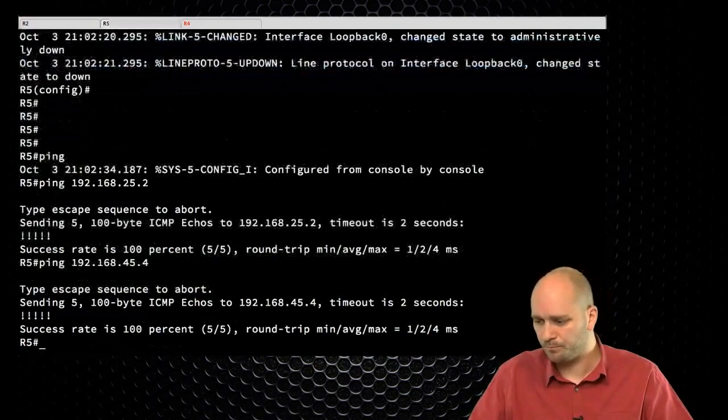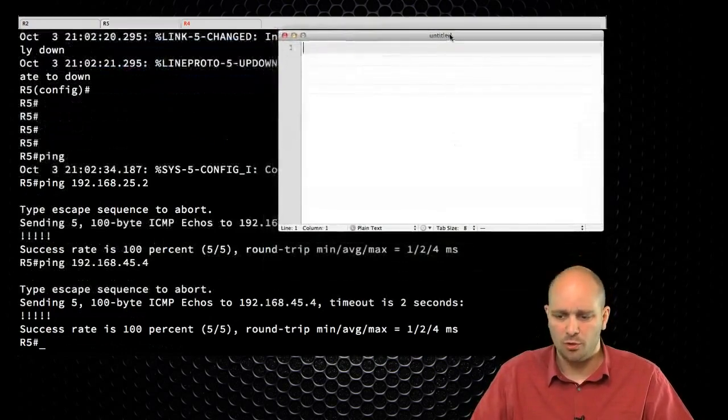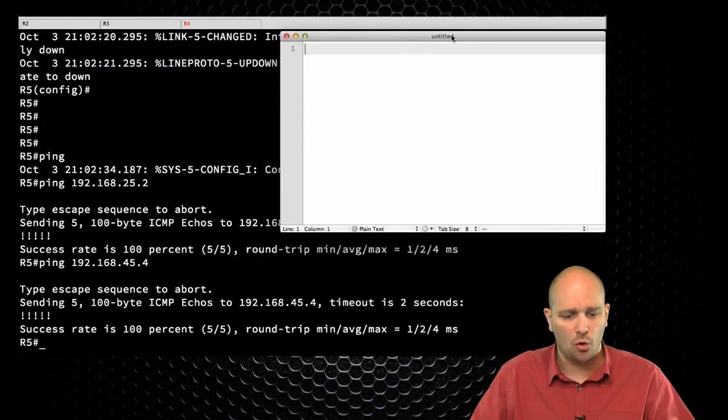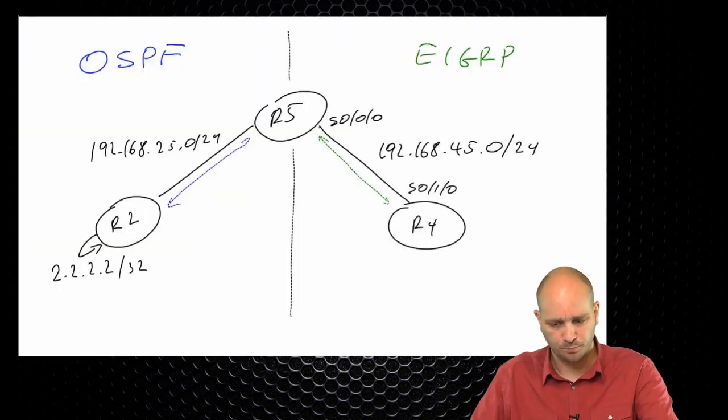Let me bring in my notepad. So what I want to do now is I want to configure OSPF between R2 and R4.